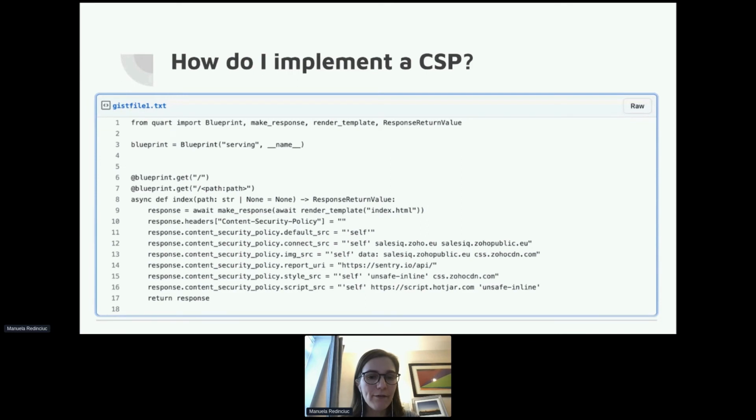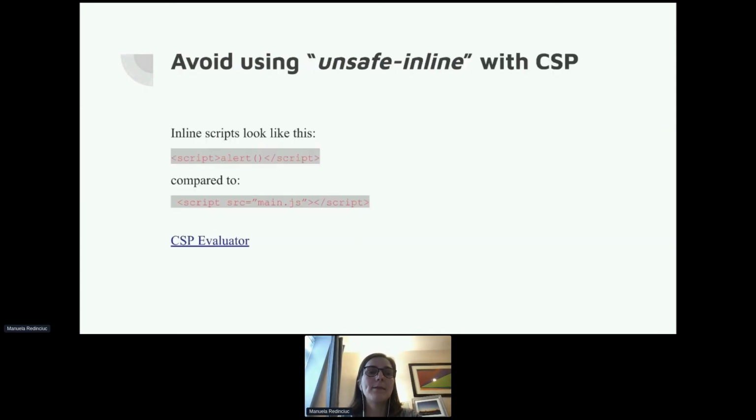Now, if you look at the last line, you'll see this script from Hotjar, and it has unsafe-inline. Some third-party apps that you might want to use will ask you to put something in the CSP that looks like unsafe-inline. And this takes me to the last bit of my presentation, which is about what to avoid with CSP.